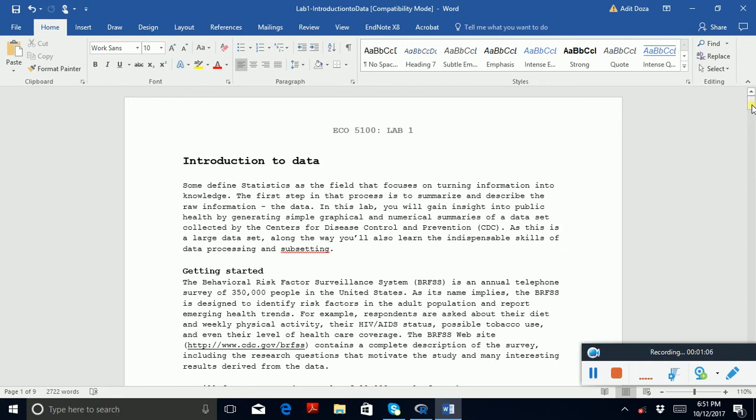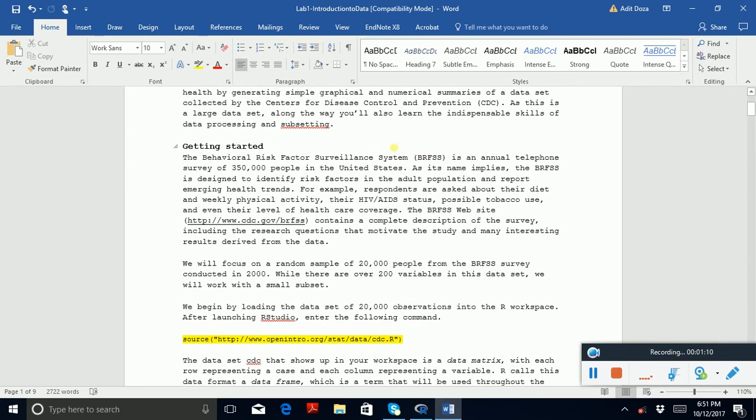So first, let's get a feel for the Behavioral Risk Factor Surveillance System, which is an annual telephone survey of 350,000 people in the United States, right? The BRFSS is designed to identify the risk factors in the adult population and report emerging health trends. For example, respondents would be asked about their diet, weekly physical activity, for example if they exercise or not, their HIV/AIDS status, whether they smoke or not, and whether they have some kind of health insurance, or you can say healthcare coverage, right?